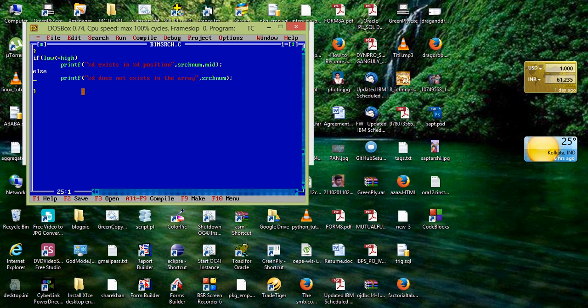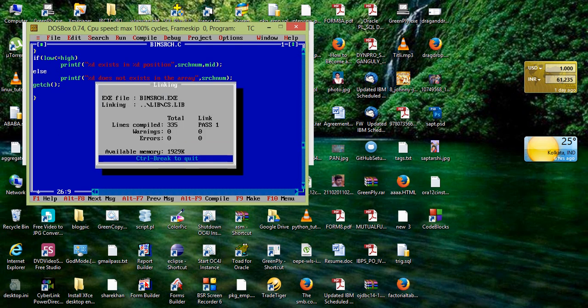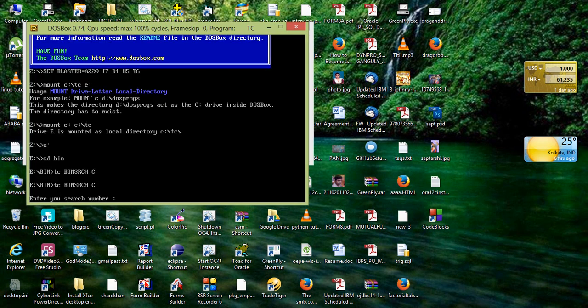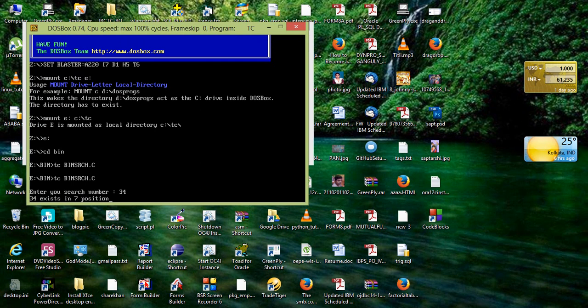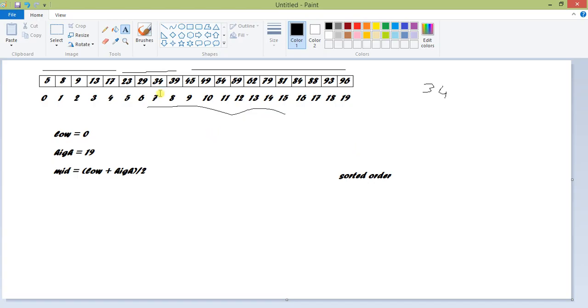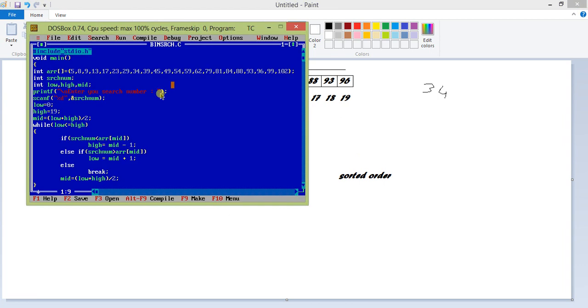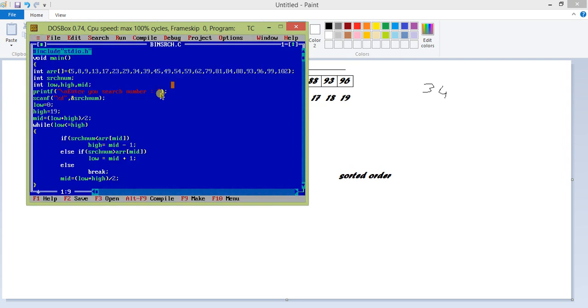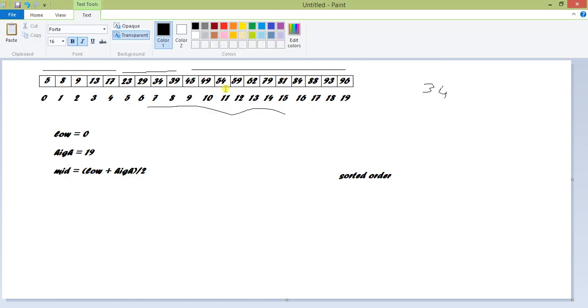Okay, let us do one thing. We should use one getch, because otherwise it will just exit out of the console. So now run this, enter search number, so 34 exists in 7th position, as you can see. Let's go to this array we have prepared. 34 exists in 7th position, you can see. So now search for 54. Okay, 54 exists in 11th position. So can we see 54 exists in 11th position?